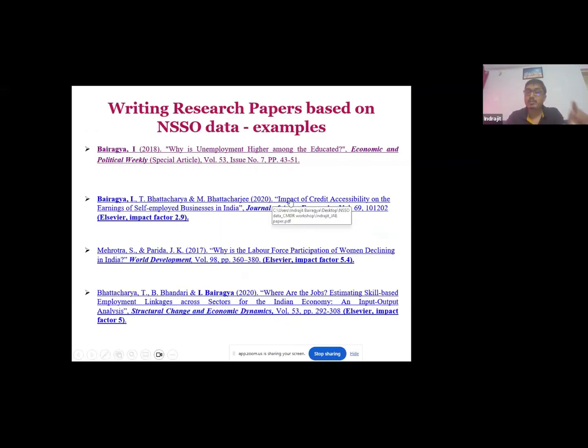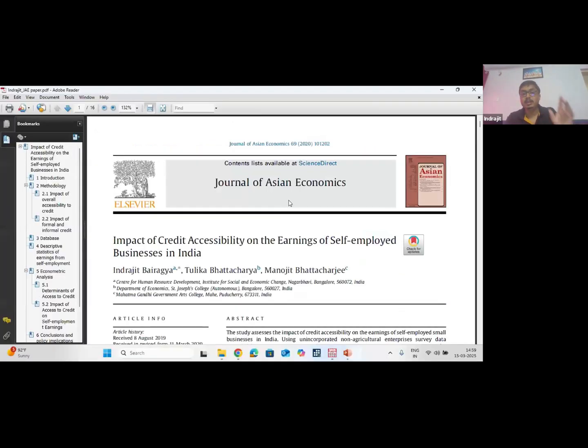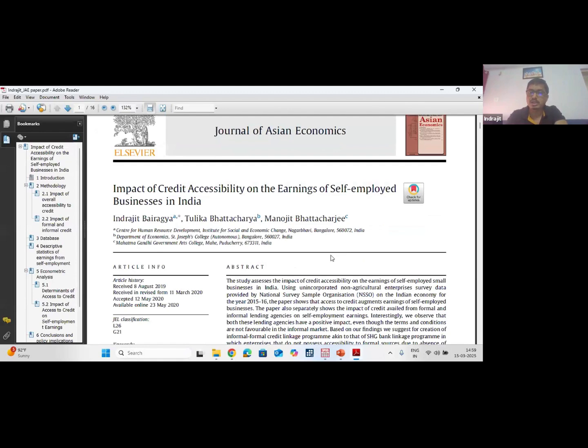Then another example I can give is a beautiful journal, the Journal of Asian Economics. Its impact factor is, I think, nearly 2.9. It's a very prestigious journal under Elsevier. Here I was the first author, and what was that? We assessed the impact of credit accessibility on the earnings of self-employment businesses in India.